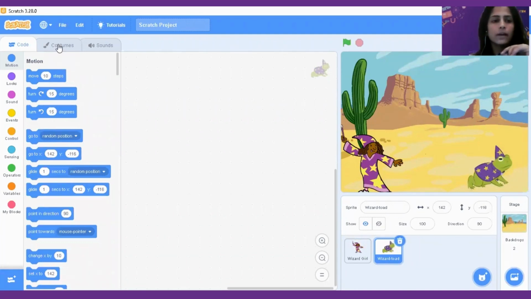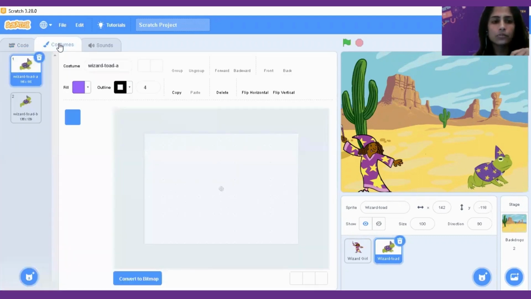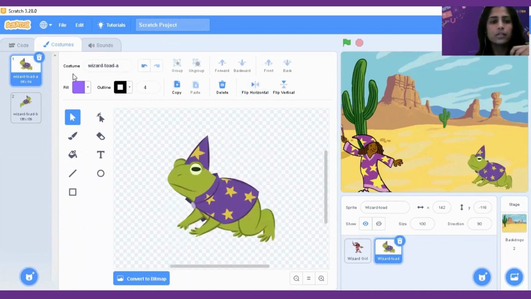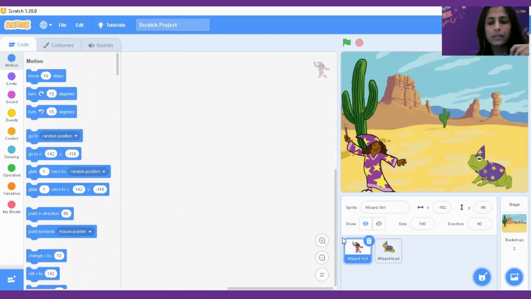But I want it to face the other way, so I go to the costumes option. Over here I click on flip horizontal, and the toad will face the wizard. Now back to code. I have to start my coding. Right now it's showing in blue color, and I will be putting the blocks in this white area.